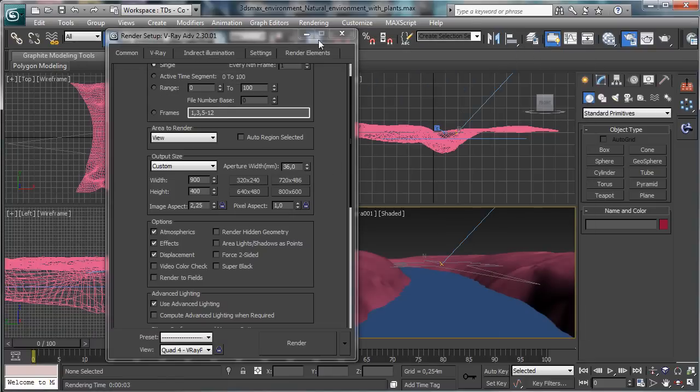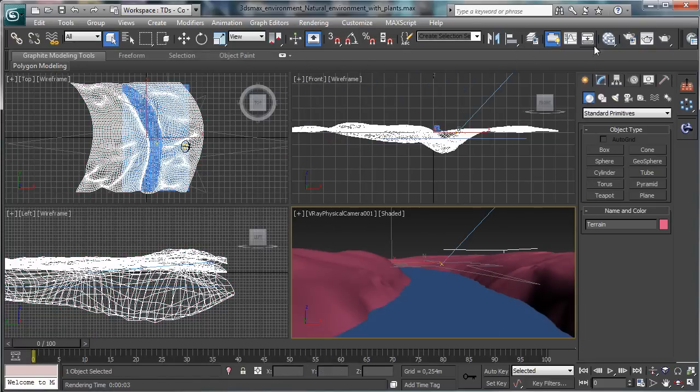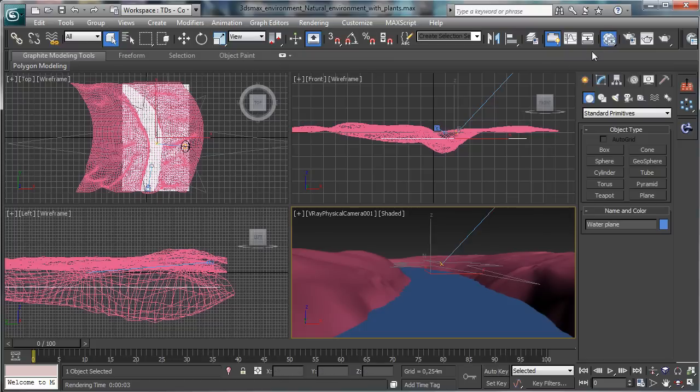So let's go there, and we have to prepare some shaders.